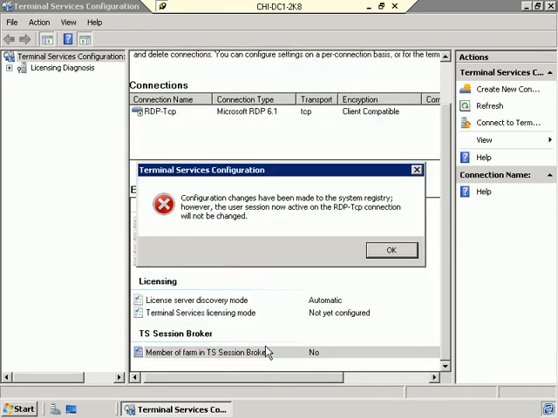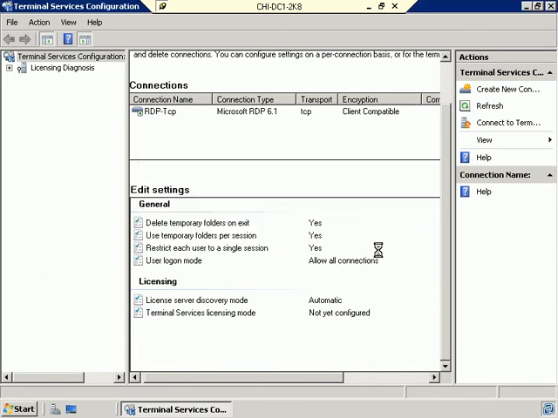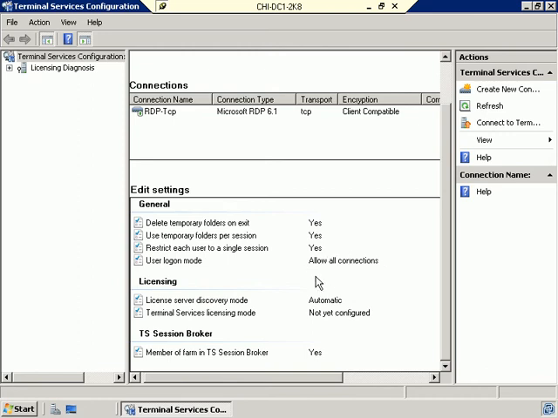If we had more than one, then we would check the box that we want to be recognized as and click OK. Now you'll see here it says configuration changes have been made to the system registry. However, the user session now active will not be changed. All that really means is somebody who's already connected is not going to be affected. Well, nobody's connected yet. We're just getting things set up right now. So I'll click OK.